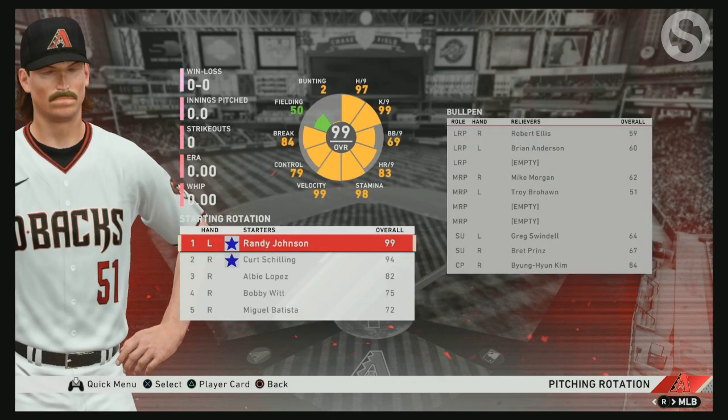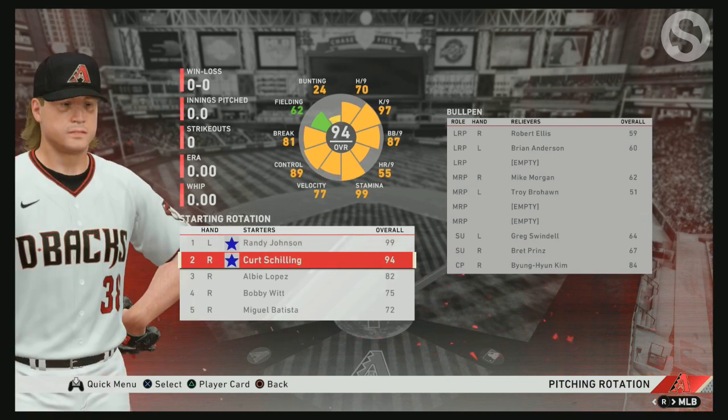All right, as I mentioned to you, Randy Johnson had his eyes closed for a second. He was asleep. Randy had to wake Randy up. He is the number one starter with the 99 overall. He just had a crazy year that year. Curt Schilling had a year that was almost on that same level. So he is the number two guy.